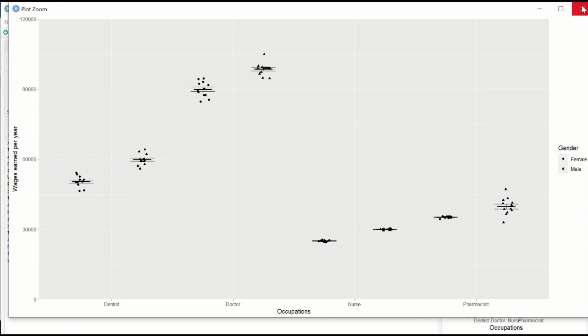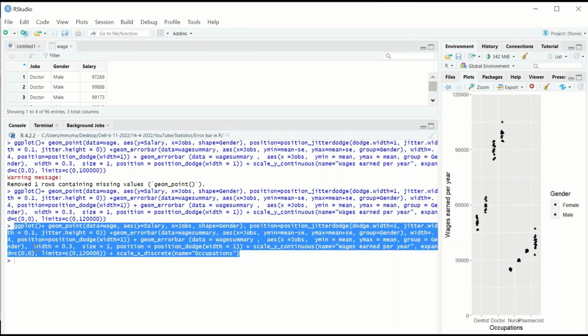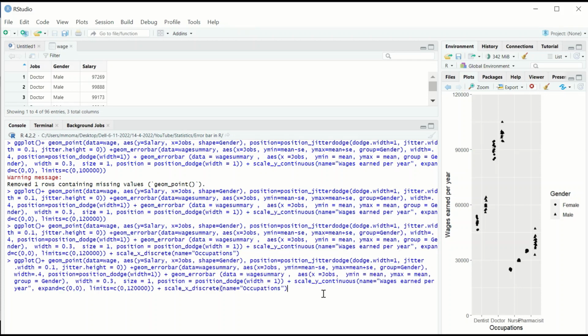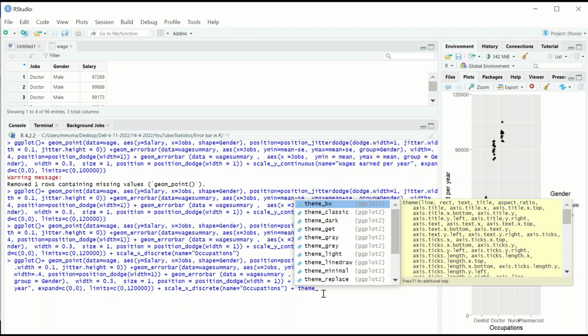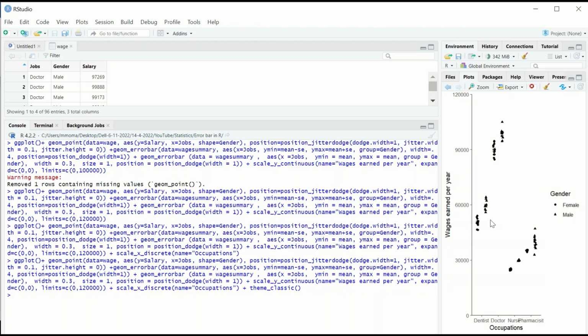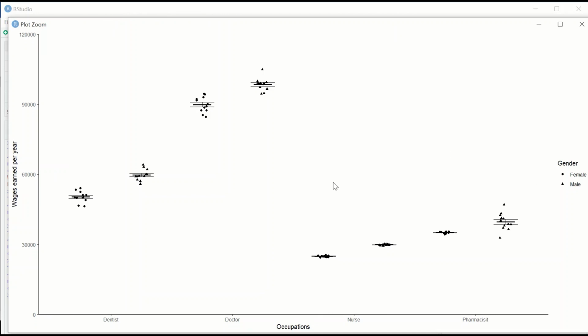Close this window, remove the background, again select the commands or functions, copy and paste here, and then add a plus sign, then use theme underscore classic to remove the background and hit enter as shown here. If we zoom, the graph is finally shown with no background, with y-axis, x-axis and error bars shown.